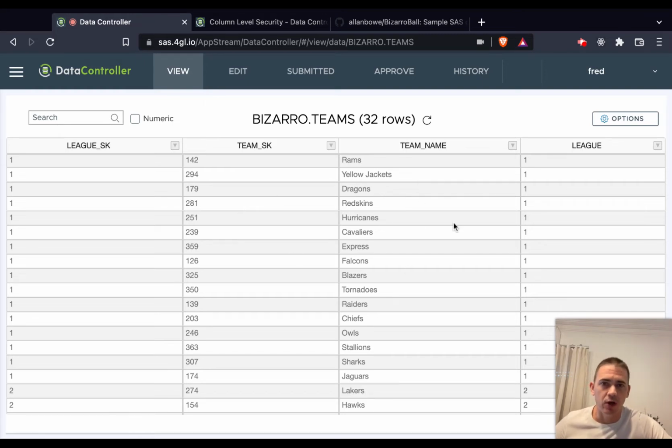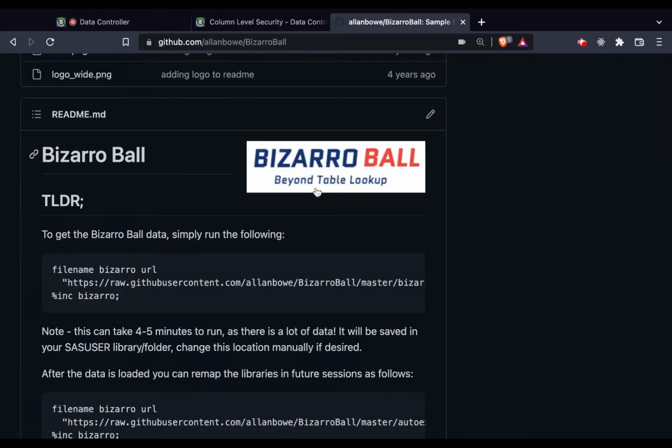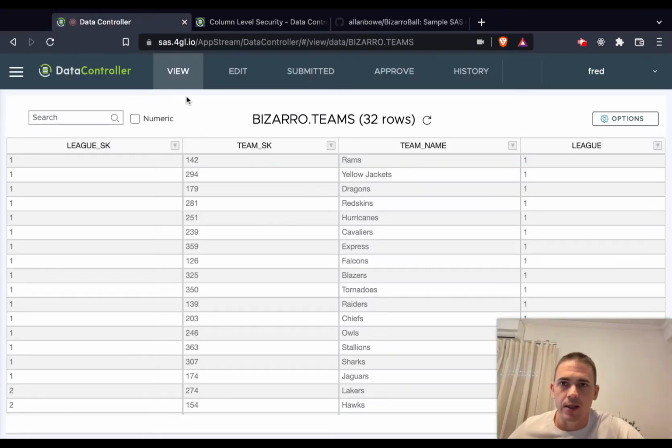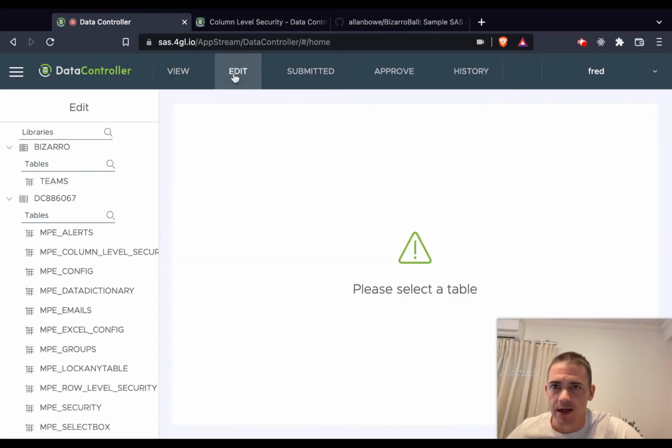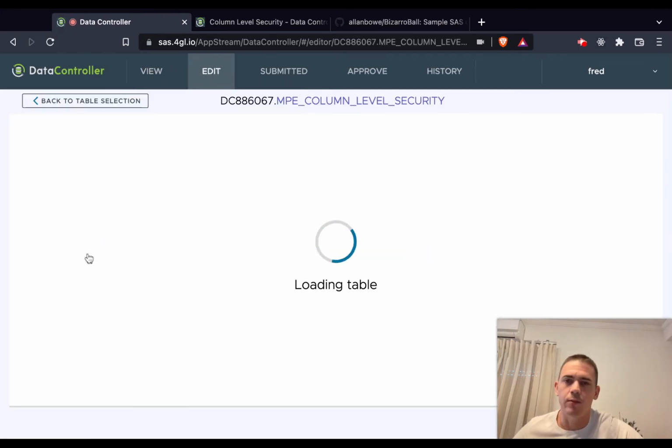So in this example, we're going to look through the column level security feature of Data Controller using the Bizarro data. And a big thanks to Paul Dorfman and Don Henderson for providing this data. First thing I'm going to do then is head over to the edit menu to the column level security table where we can configure the column level security rules.